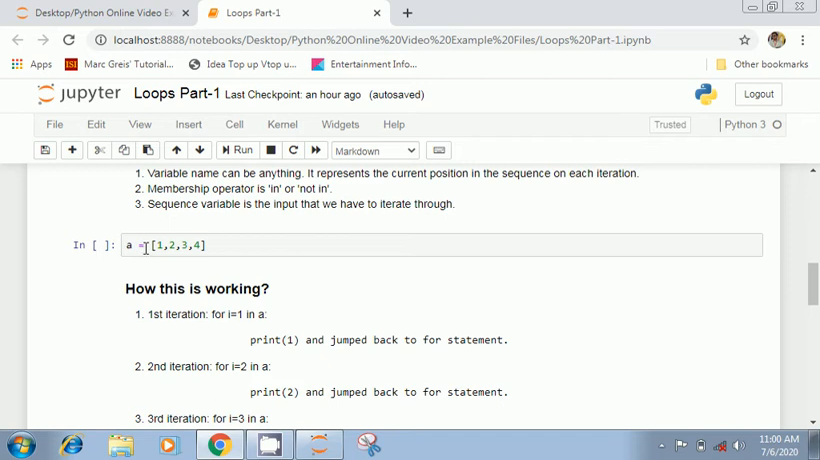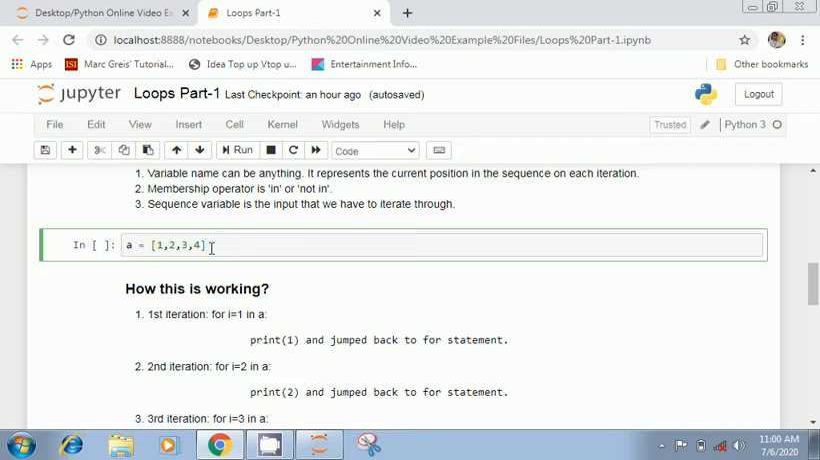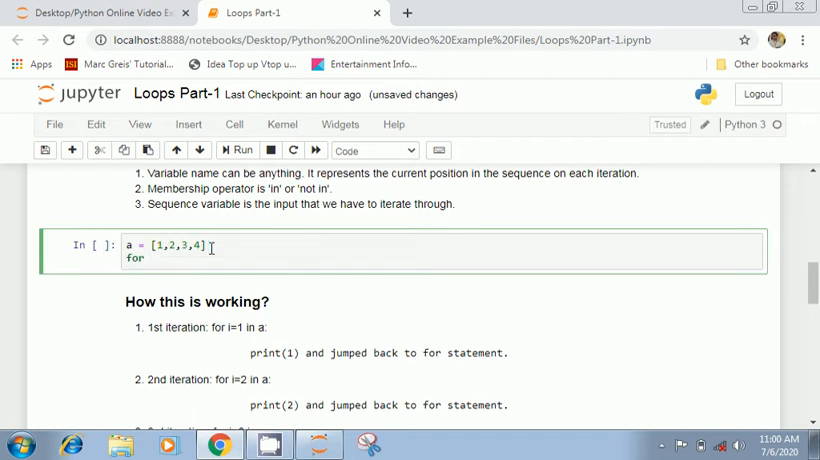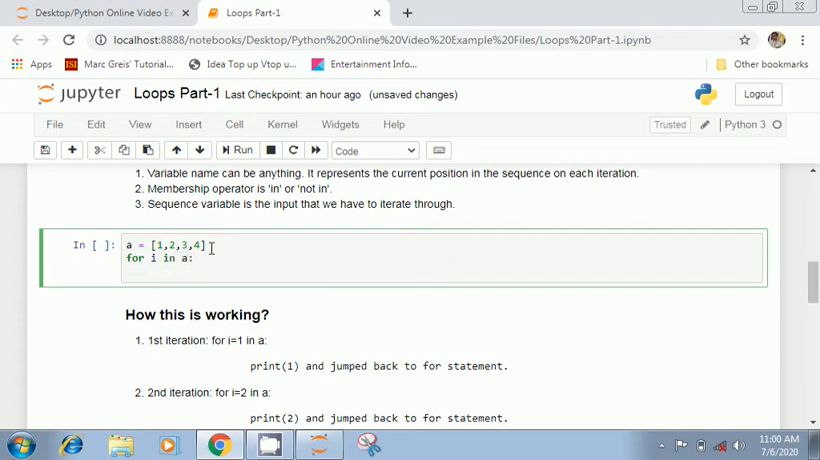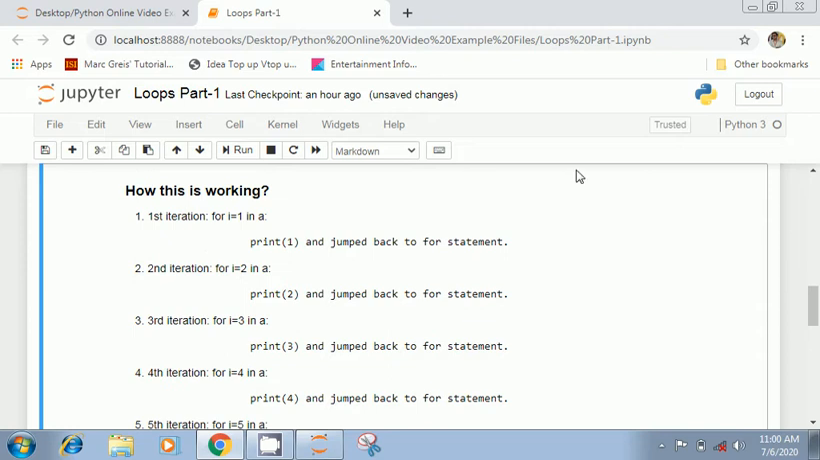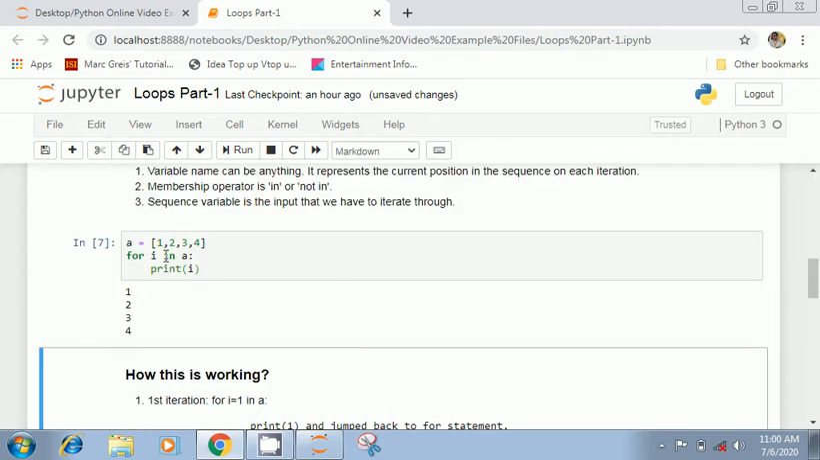So I have got A equal to 1 2 3 4. Following the syntax for, let me take the variable name as I in A, and let me print this I, print I, and shift enter. See how it's working. Okay, so this I is 1, this I is 2, this I is 3, this I is 4, and let's see how this works.